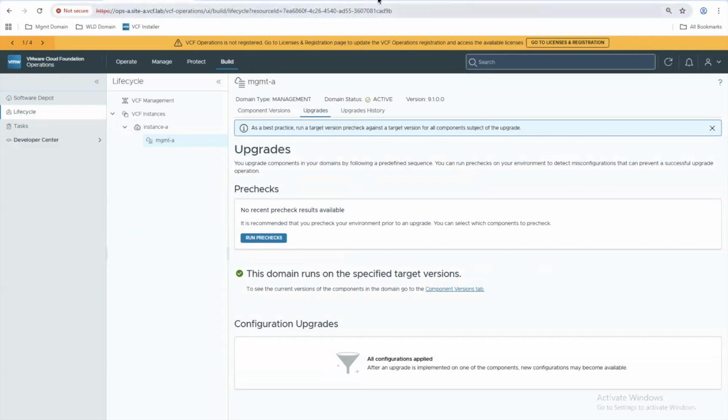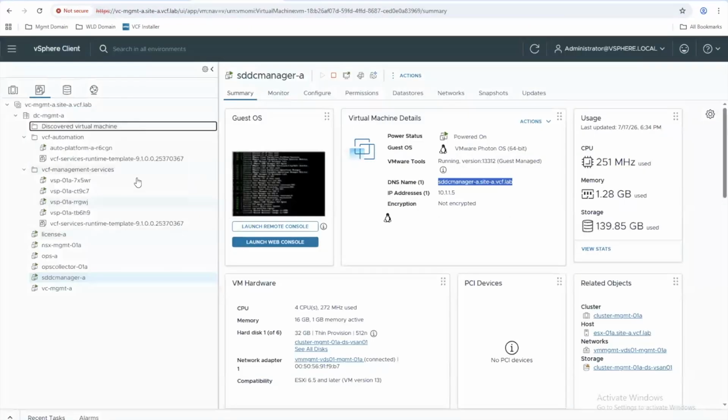If I take you to the vCenter server now, this is the vCenter server which was deployed during the management deployment. You see a bunch of VMs created during this process: the management vCenter, the NSX server, ops and collector, and the SDDC Manager. And an extra appliance, that is a license server. It's more like a read-only machine. You don't make many changes to it; the config and all is done from the ops only.